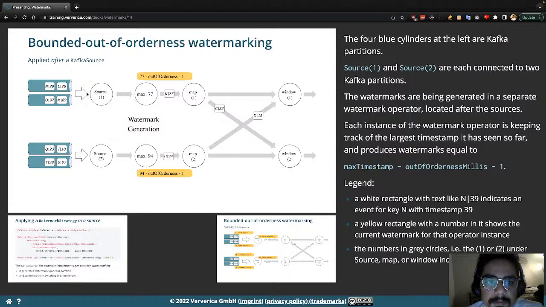Right. So when it has seen 77 as the maximum timestamp till now, it will mark its current watermark timestamp as 77 minus out of orderness minus 1. That's what the watermark this particular node will have. Similarly, for this one it has seen 94, so the watermark it will have is 94 minus out of orderness minus 1. Both of these nodes will have a watermark, and whenever the watermark changes, it will insert those watermarks and pass those along the streams.